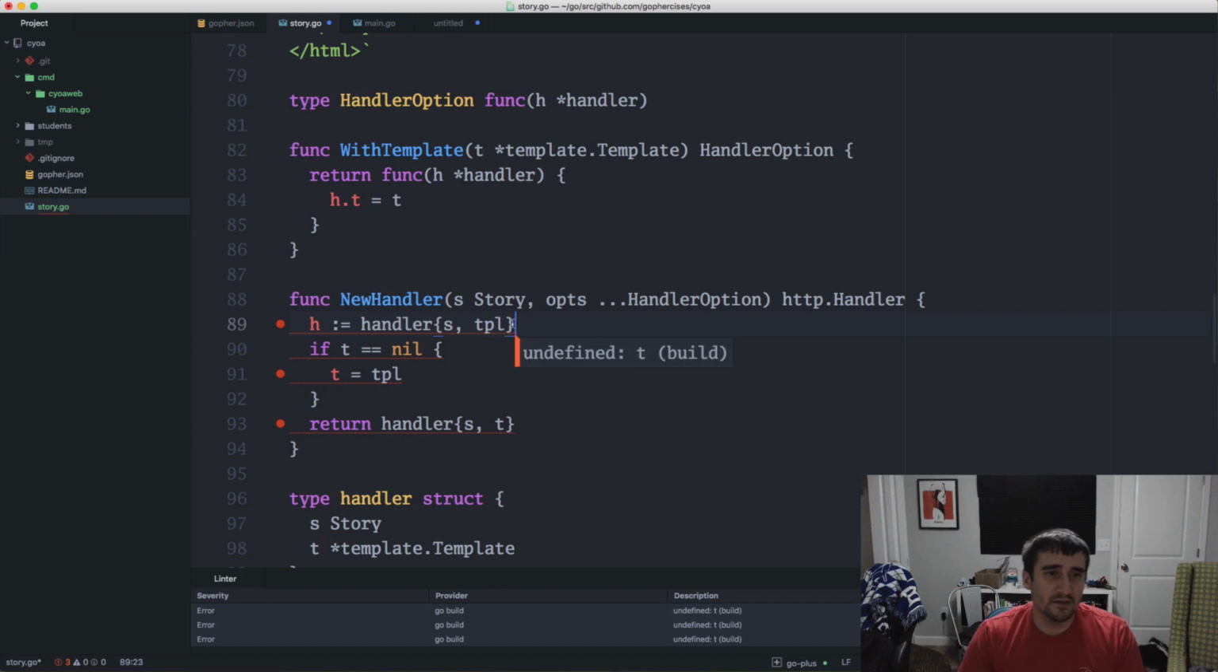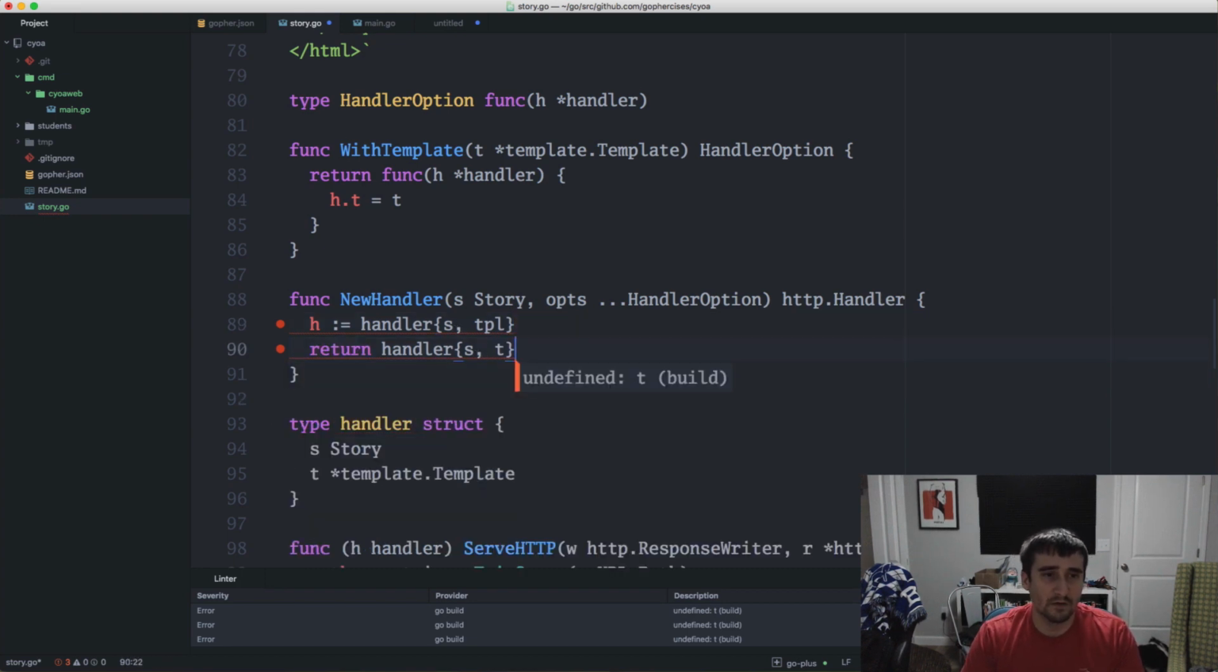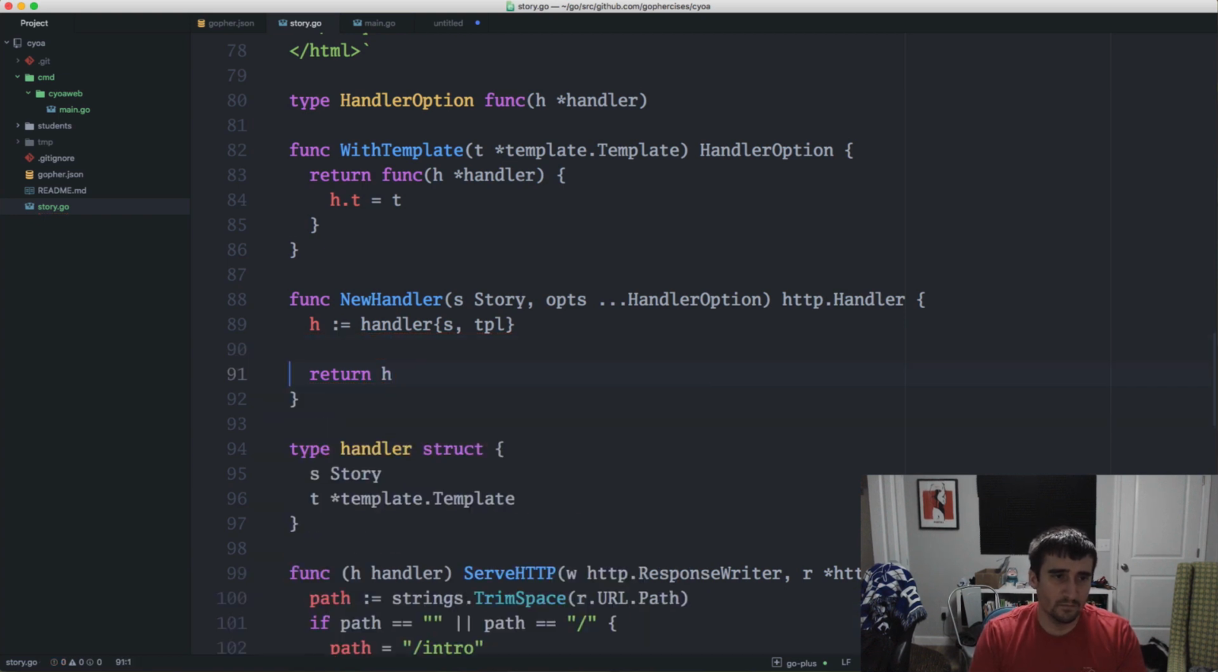And then I'm actually just going to use the global TPL variable. That's going to be the default template. Now we can still use this option to overwrite it, but for now it's fine just to use it, or we're going to use it to start off so that it has to get overwritten with an option. And then we're going to return h if everything goes well. Well, everything will because we don't have errors here.